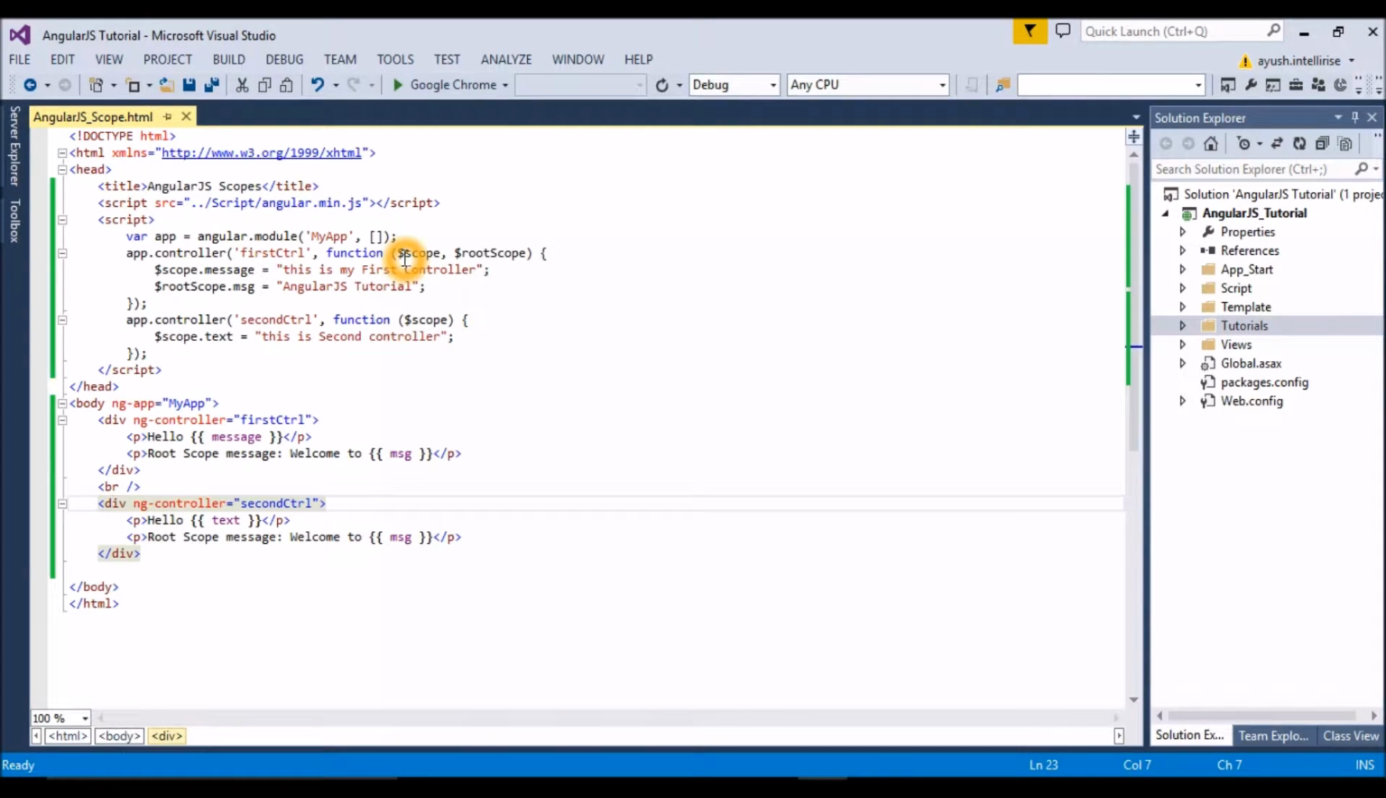What I will be doing, as I have said now, is that the property which is attached to the scope object will be displayed only to that particular controller which has created that scope. The property attached to the root scope can be displayed or shown to any of the controllers.